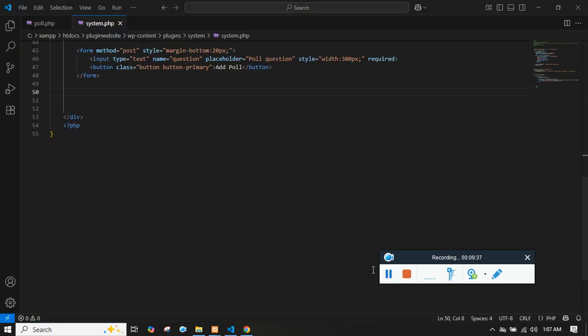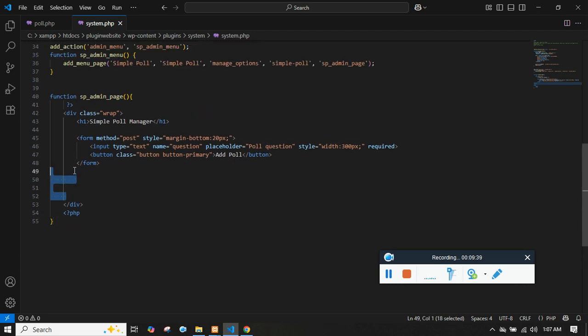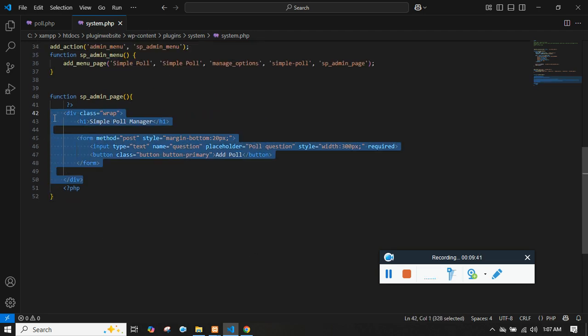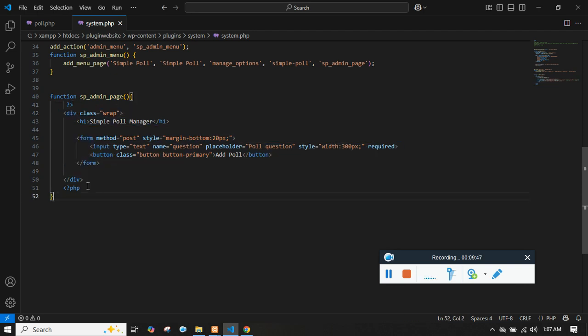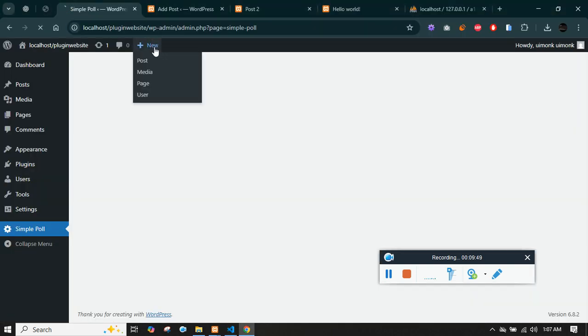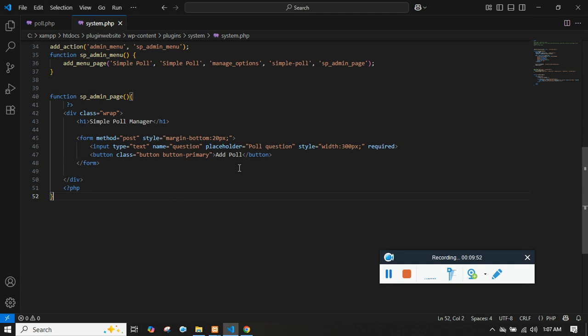Let's display the form. Since we are inside PHP, we are just using HTML. We have closed the PHP, written our HTML, and then opened the PHP again. Now you'll see a form with just two values. The one is the input field, the second one is simply the button. So now when I click on add poll, I want the data to get stored into the database.